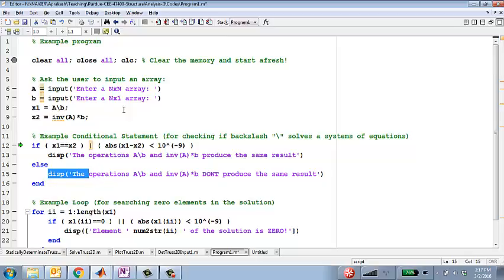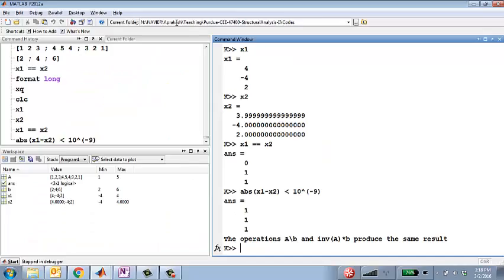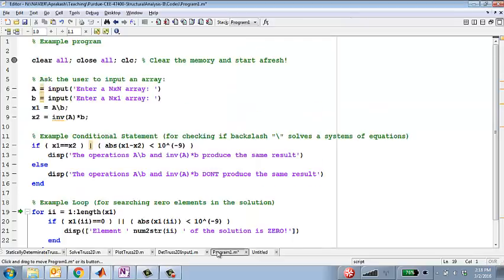So when I execute this line, it will go to this part because this condition is indeed true, and it will display that the operations are producing the same result. When I do that, you can see that it produced "the operations do produce the same result," and then it skipped the else part and went straight to the next line.